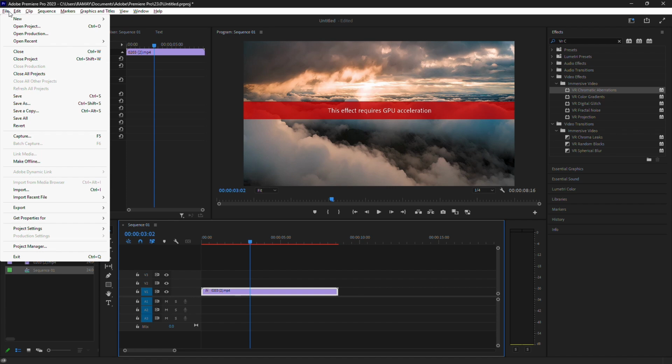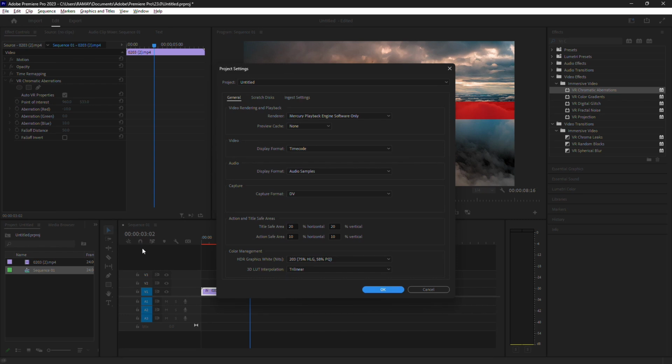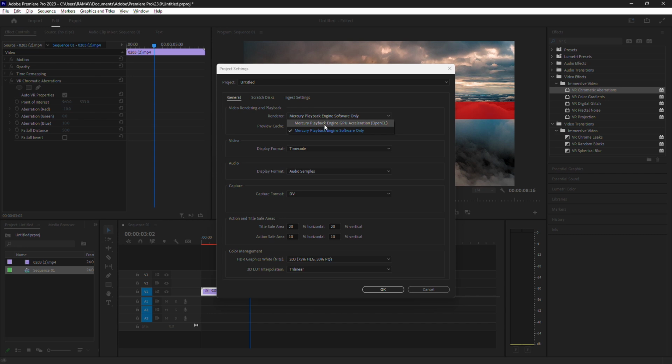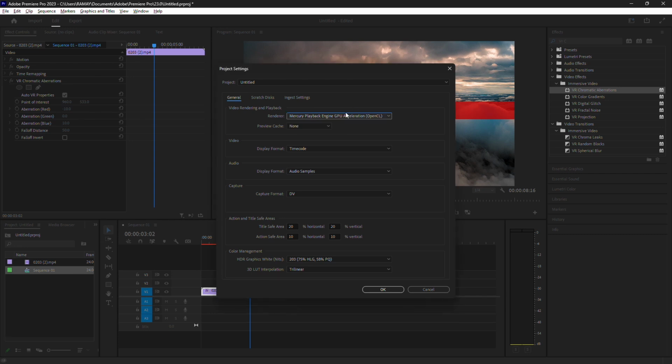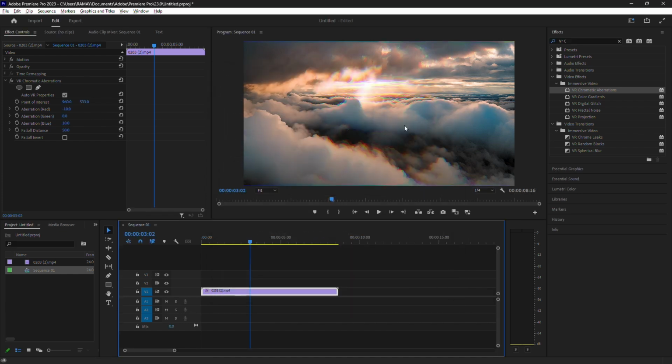First, go to the menu at the top and click on File. Then, move your cursor to Project Settings and select General. In the General settings, look for the Renderer option. Change this setting to Mercury Playback Engine GPU Acceleration, OpenCL. Once you've done that, click OK.